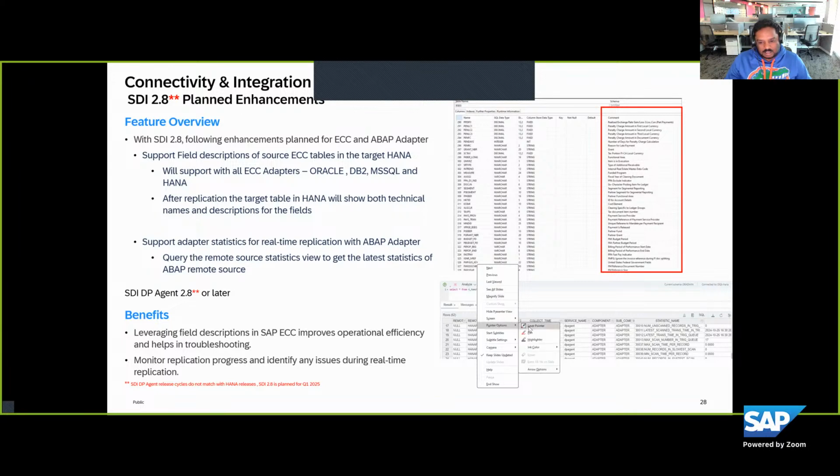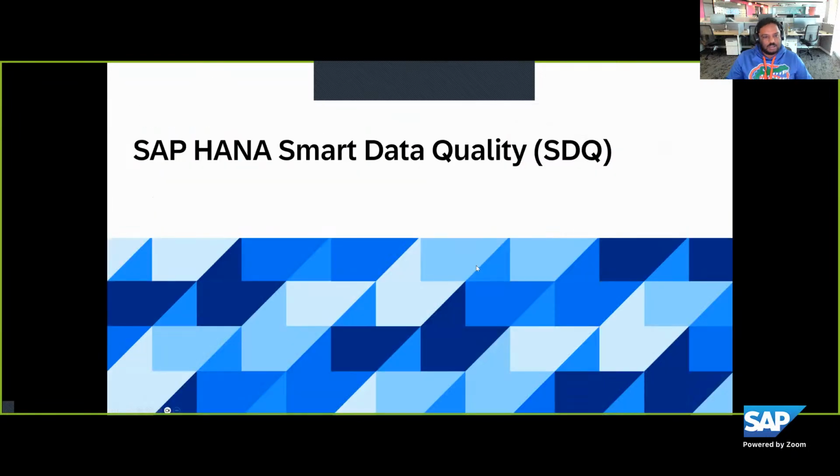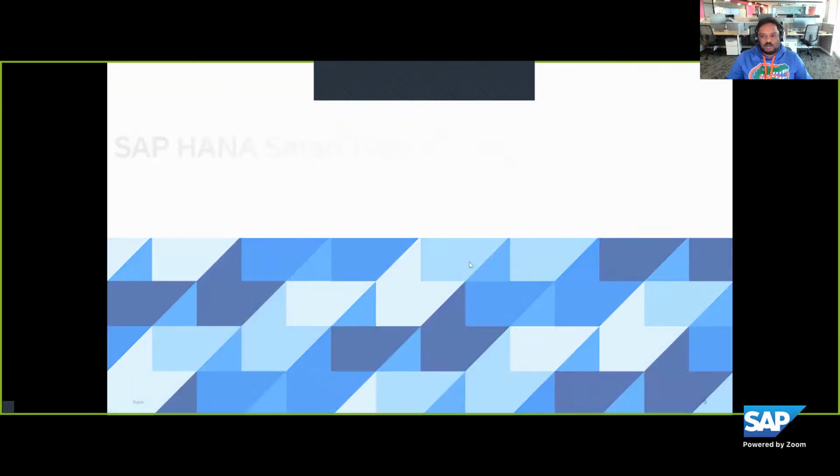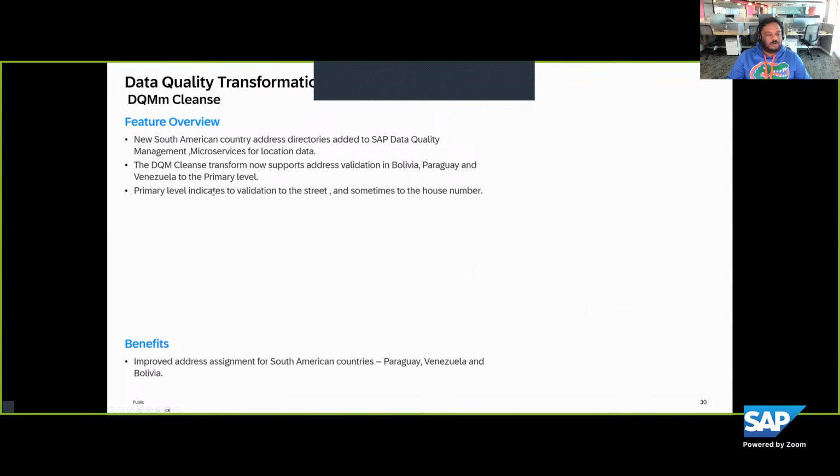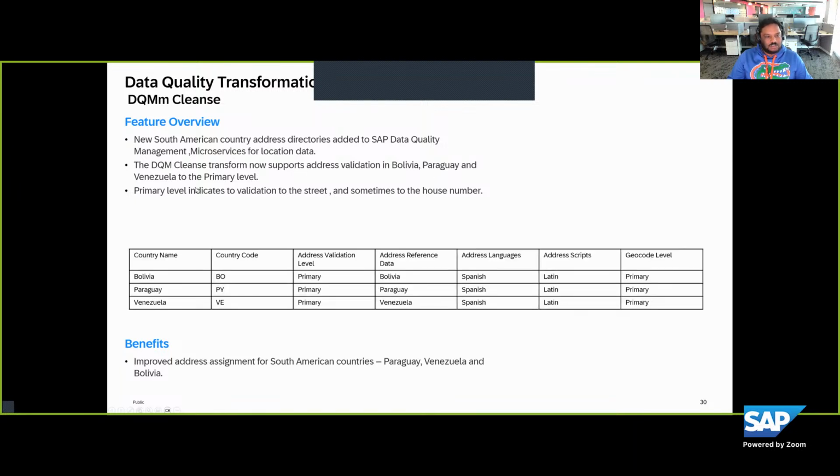And then the last slide I have is for smart data quality. With smart data quality, we have only one big enhancement for SP8. What we have done is with the DKMM cleanse transform. This DKMM cleanse transform is available in HANA Cloud as well as on-premise. For this particular transform, we are adding new country address directories. So for South America, we are adding three countries: Bolivia, Paraguay, and Venezuela. And we are supporting address validation to the primary level.